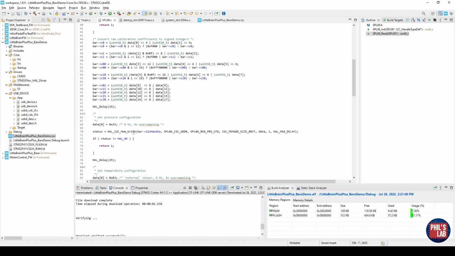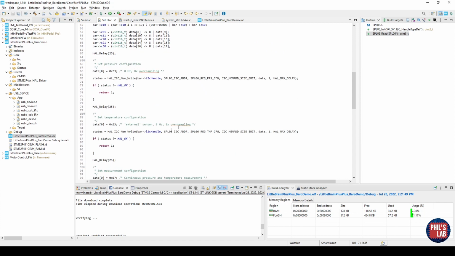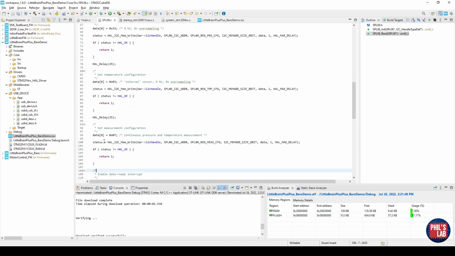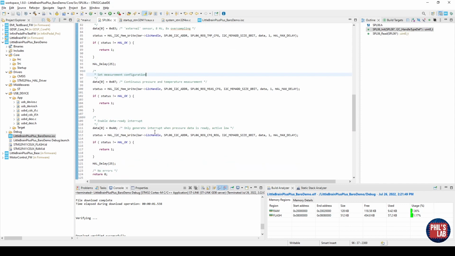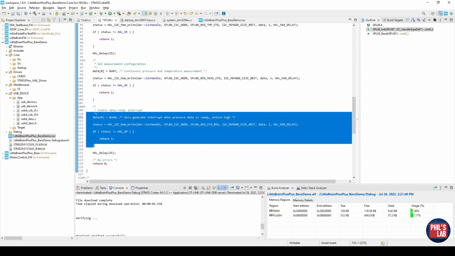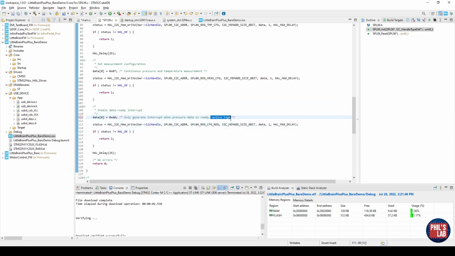I set it to 8 Hz with 8 times oversampling. I do the same for the temperature configuration. I want continuous pressure and temperature measurements. This is what this register rate is doing here. And lastly, I'm enabling the data ready interrupt. So only generating interrupt when the pressure data is ready. I don't really care about temperature data at this point because this is a very crude implementation, and I want this to be active high.